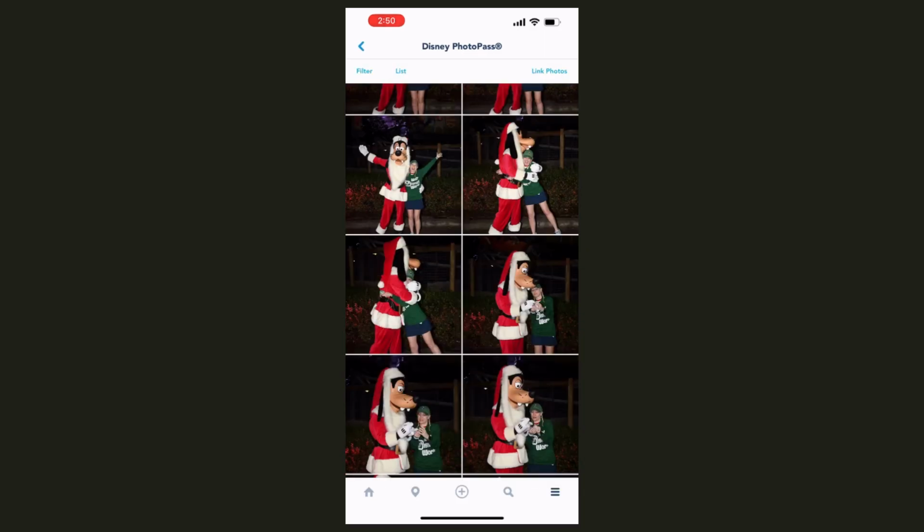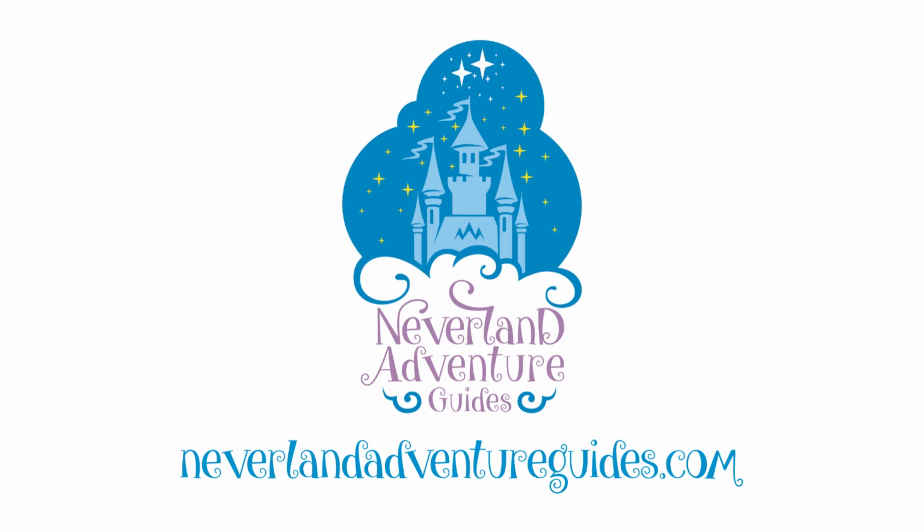If you have issues with the Memory Maker while you're traveling, stop by the PhotoPass location at the front of the park for assistance.